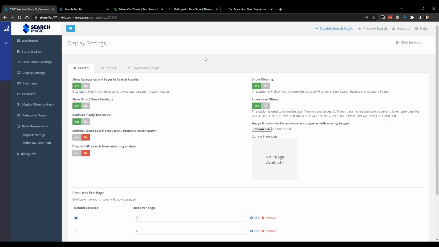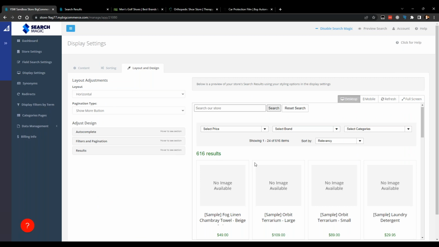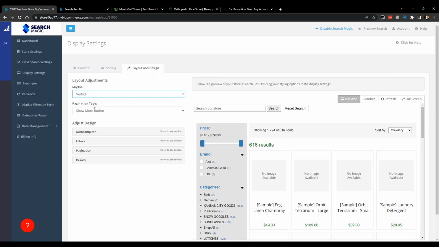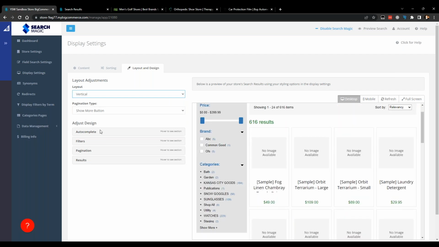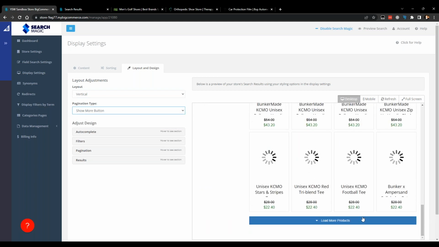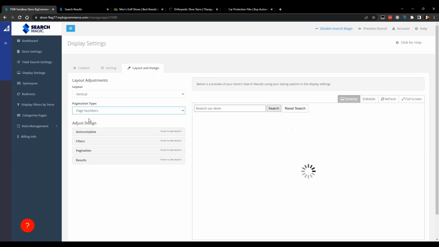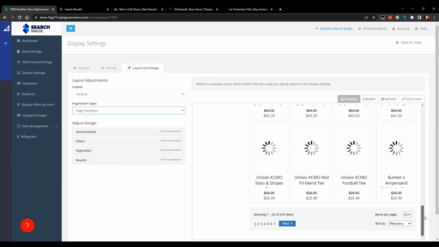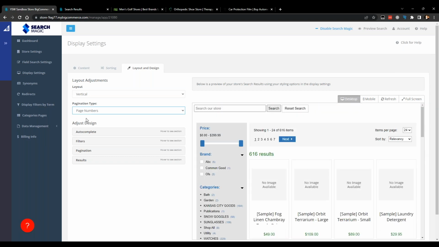In our next setting here, we have our display settings. In the display settings, you'll be able to control the layout and design. We have two different layouts, the horizontal and vertical layouts. And from there, we have two different pagination types: a show more button on the bottom, for example, like this, or we could just do pagination numbers. So it's a couple of different options.